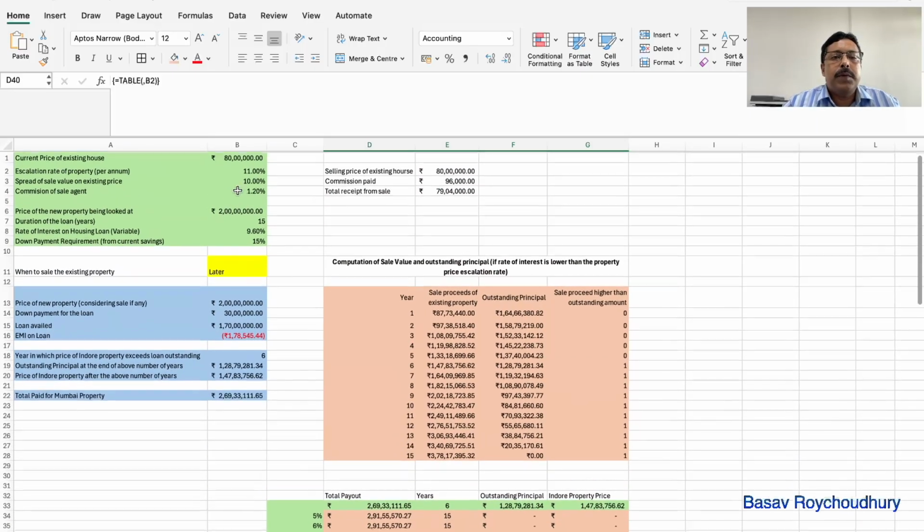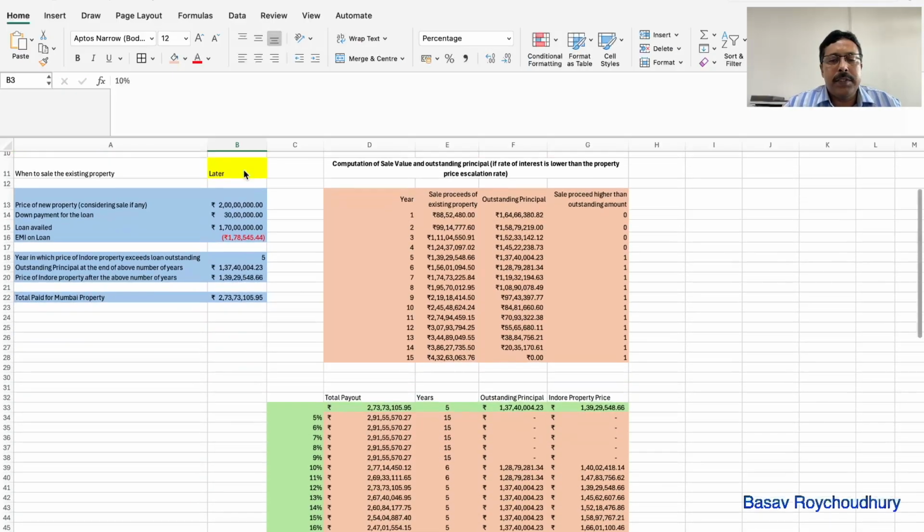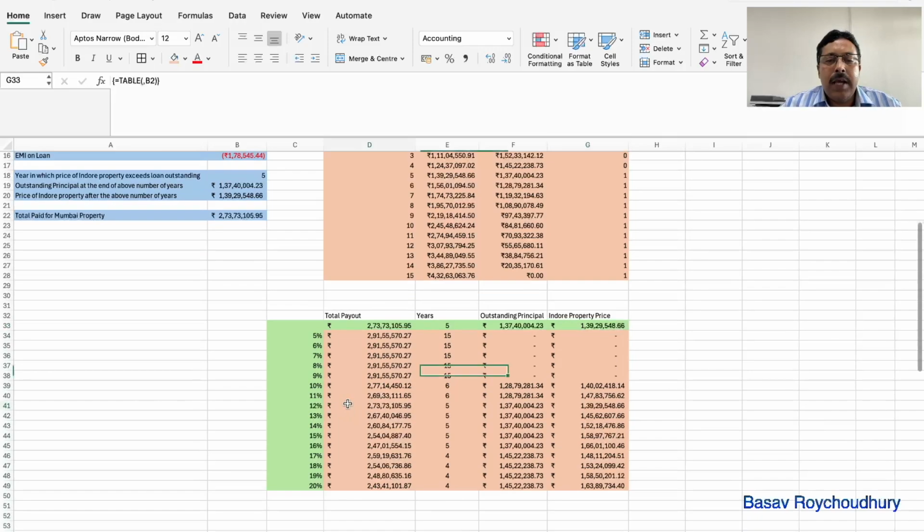Now if I make it 12%, assume that Excel is doing the job with me now, and therefore it puts the value 12% here. It sees the formula that it becomes 2,73,105, it becomes 5 years, it becomes 1 crore 37, and it becomes 1 crore 39. So 2 crore 73, 5, 1 crore 37, 1 crore 39. Now these are the values, as you see, it copies in here.